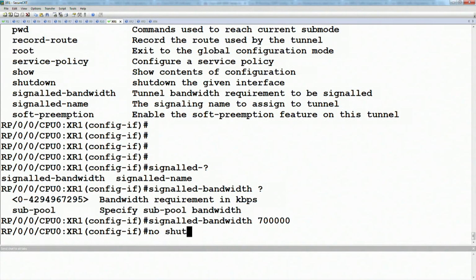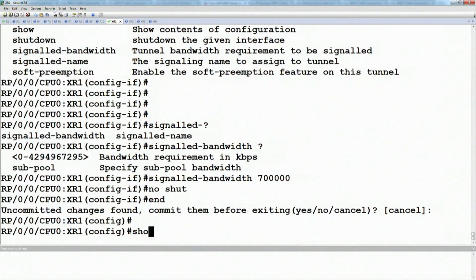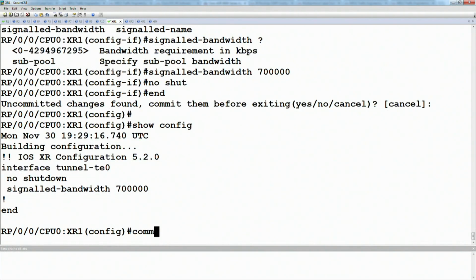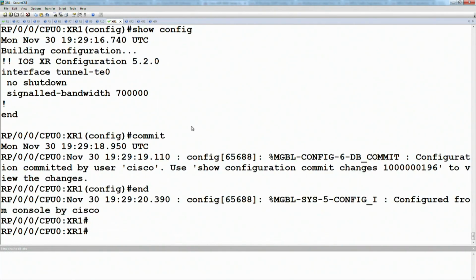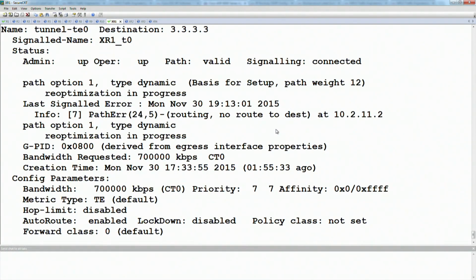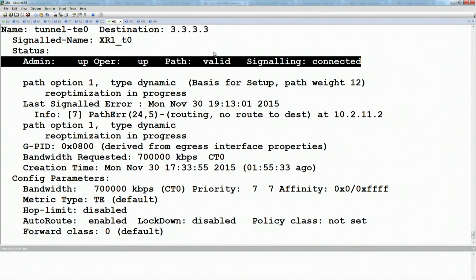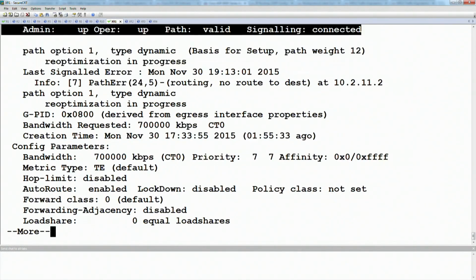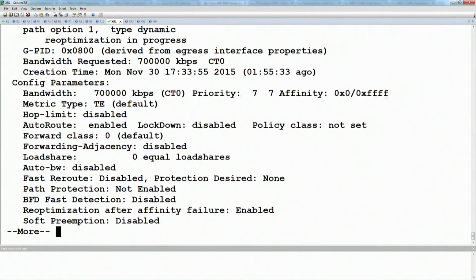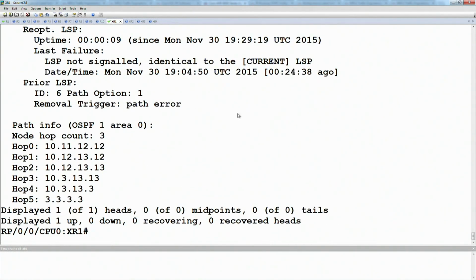Okay, if we now no shut the tunnel, let's commit. Commit. And show MPLS traffic engineering tunnels. It says the signaling is valid and the path is valid, signaling is connected. And let's see, what path are we taking? It says we're going to 12, 13, and then to 3.